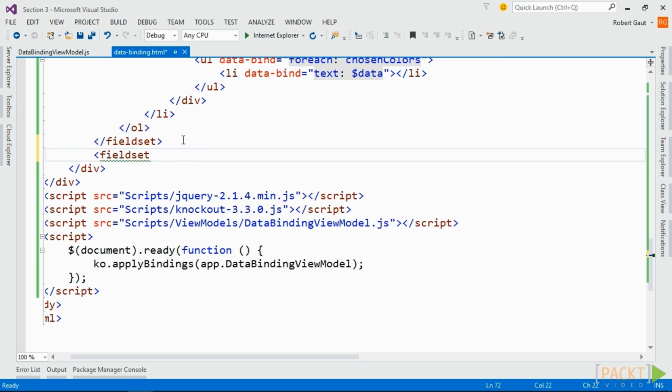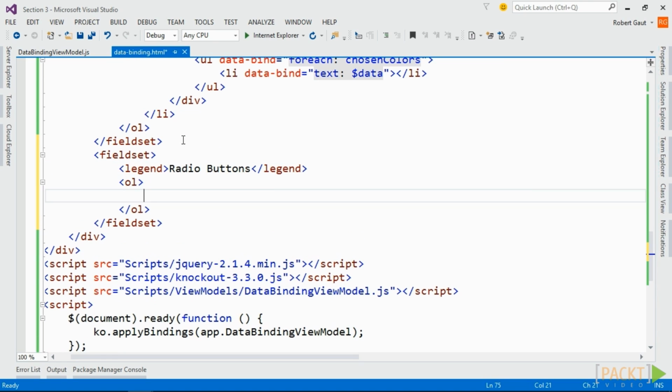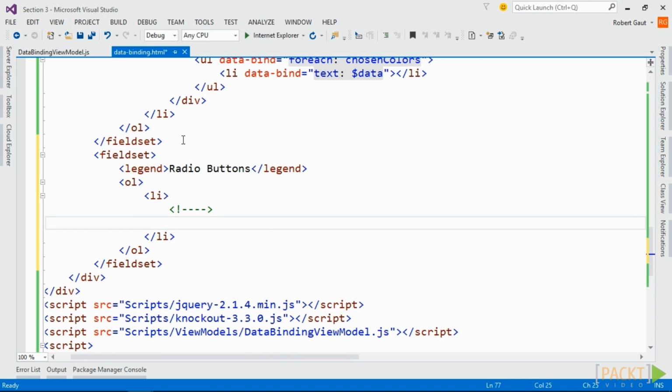Next, let's look at radio buttons. Add another fieldset and ordered list to our page. We'll use our array of colors to create a series of radio button input elements. This time, though, let's use a different technique to iterate through our array. Knockout has what's called a containerless control flow syntax, or virtual element, that's based on HTML's comment syntax. Within the first comment, type ko foreach, and assign our colors array. Within the second HTML comment, type /ko to end our execution scope.